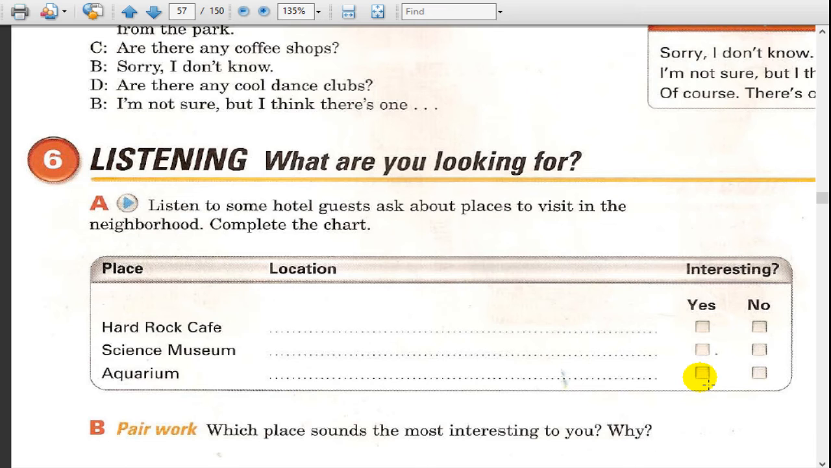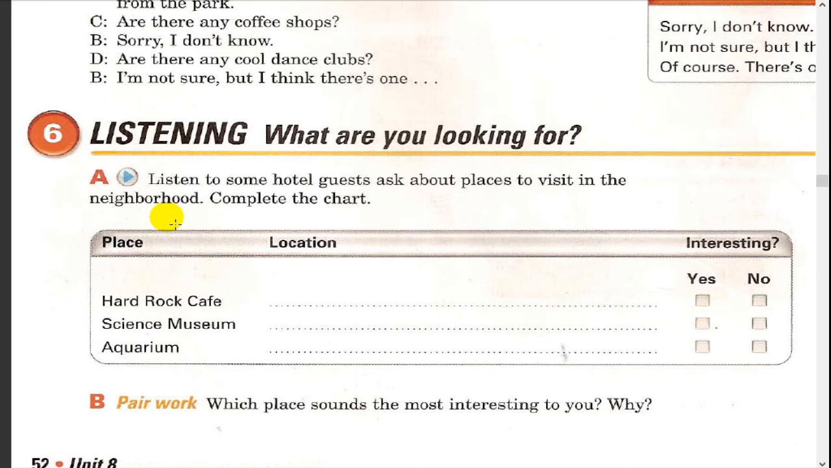Have a good day. Now, let's answer the questions. Place, location, like the address. Interesting. The place is interesting or not interesting? Is it a good place to visit or not?